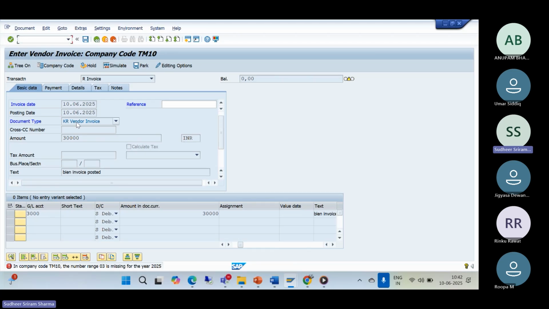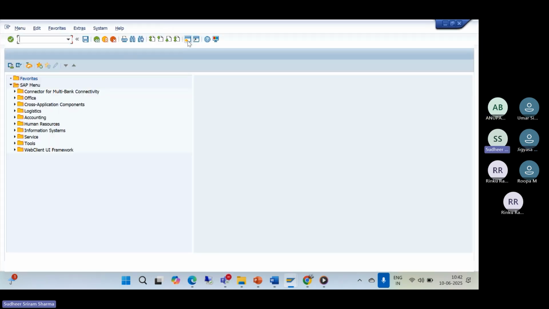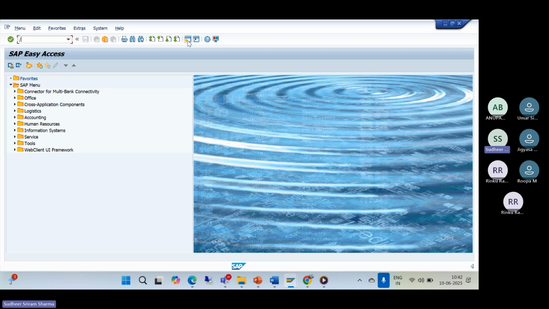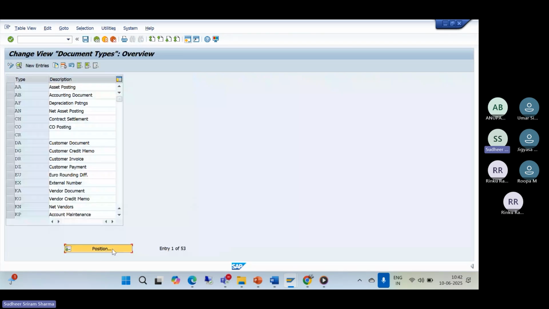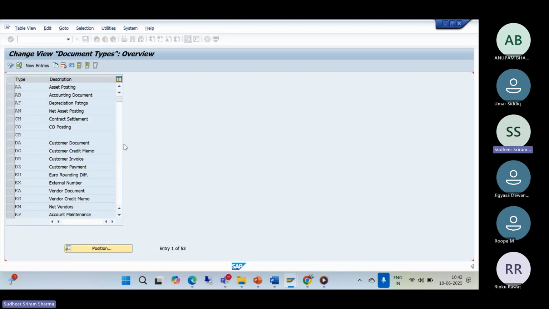Vendor invoice we are posting. What type of vendor invoice document? KR, sir. How do we see the document types? /N OBA7. Just press enter and go to the position and type KR. The document type is KR. Just press enter.